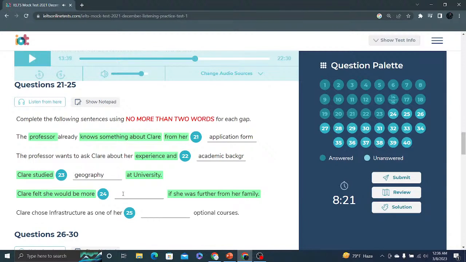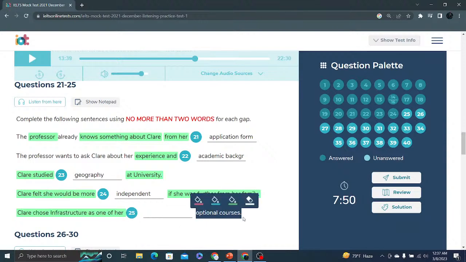So she's saying I wanted to be independent as possible from my family. So independent would be the answer. Let me put it. Independent would be the answer. Okay, now let's listen for question 25. Clara chose infrastructure as one of her blah blah optional courses. Let's listen.